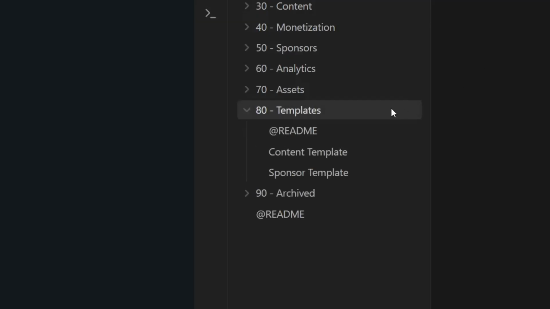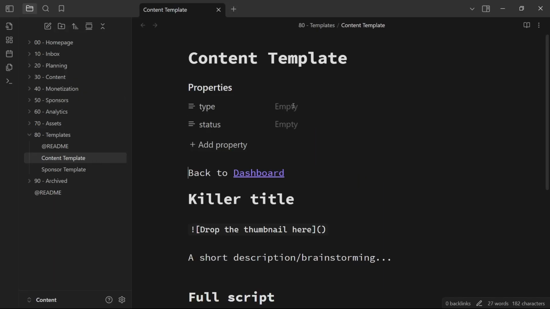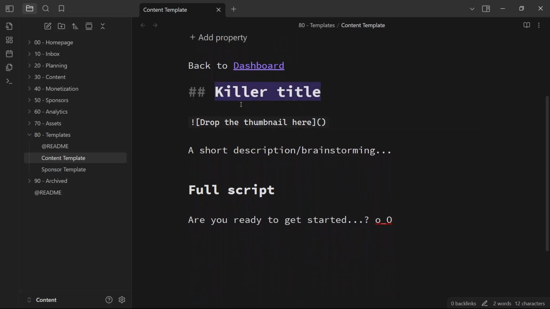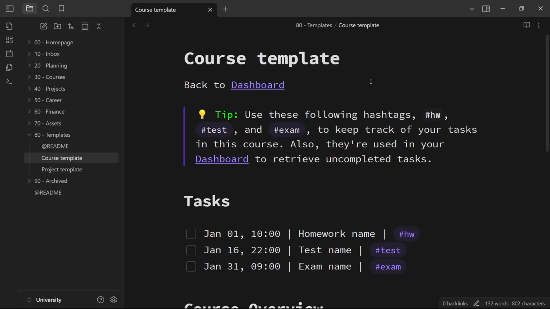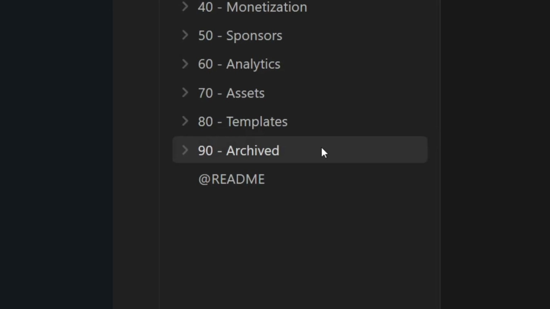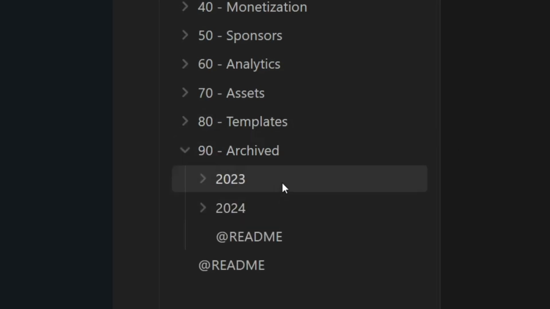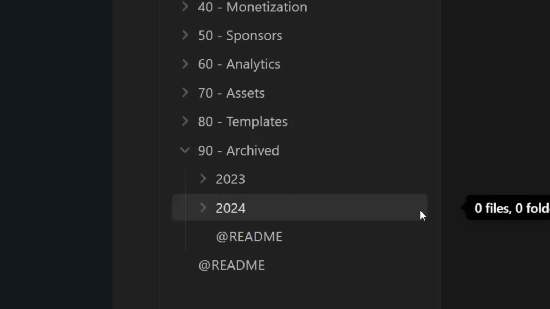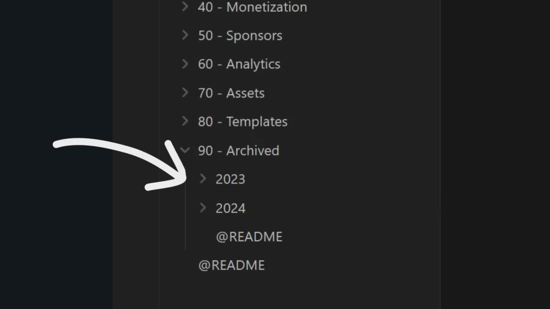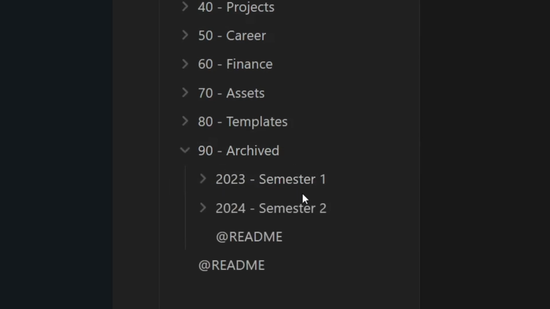Templates are awesome. If some files follow the same structure, I just create a template and use it from here. Some examples include a content template for scripts and articles, or a course template for tracking course details and assignments. As the name suggests, the archive folder stores older files and folders that I don't need, but may want to reference later. For content area, I have organized them by year, and for university area, by semester.